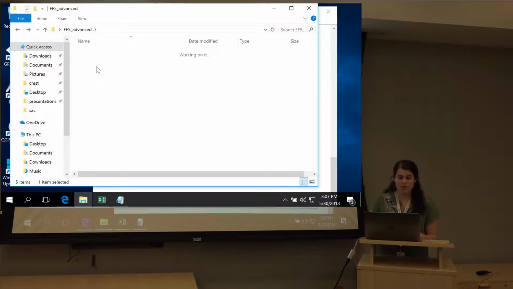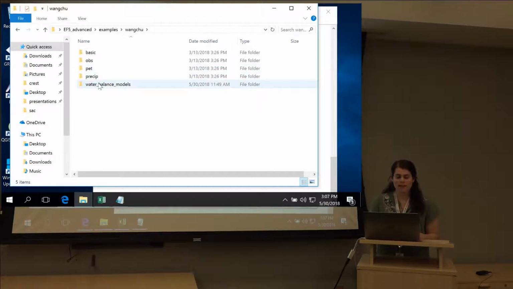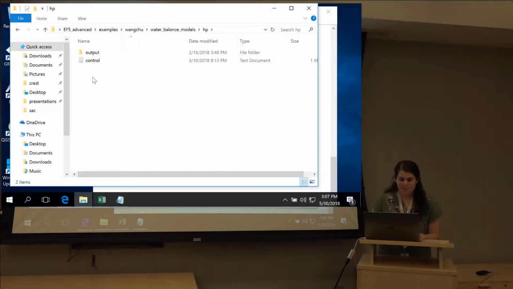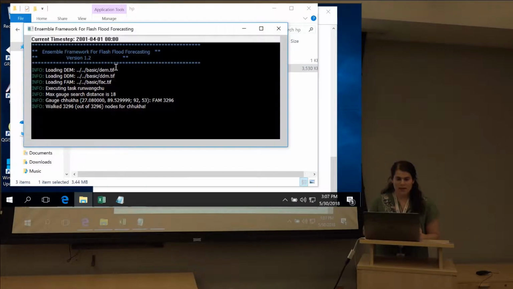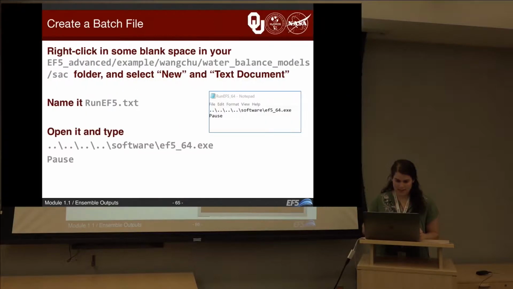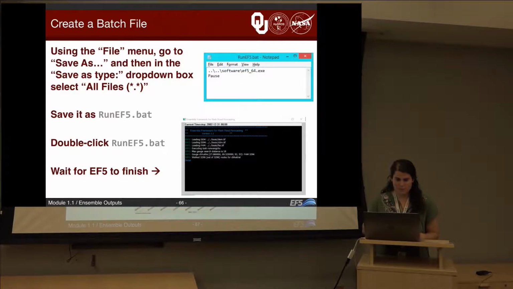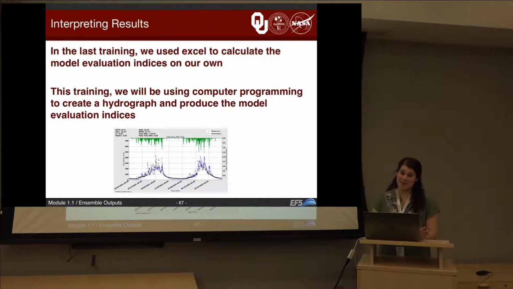Go back to Examples, Wang Chu, water balance models, into our HP. We'll paste that. And then we can go ahead and run our model. And it's already finished. So there you have it. You were able to run all 3 models.